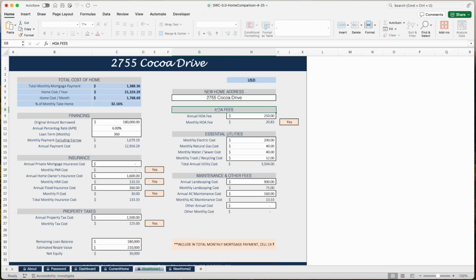HOA fee. If you're moving into a neighborhood, you're likely going to have an HOA cost. It's usually an annual fee. You plug that in, and it'll spit out a monthly cost. Essential utilities: electric, natural gas, water or sewer. You're paying for trash or recycling. And then maintenance and other fees, so annual landscaping. Do you have AC maintenance? Is there any other cost that you're paying for, or that's going to be on your list for your property? You can plug that in.